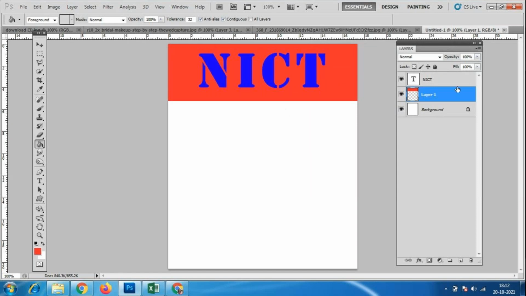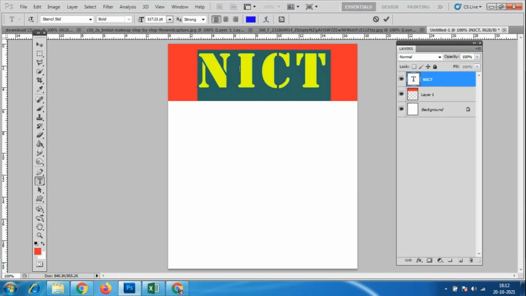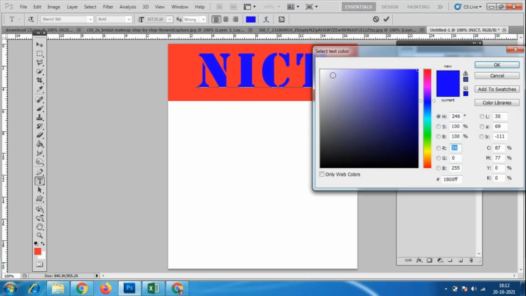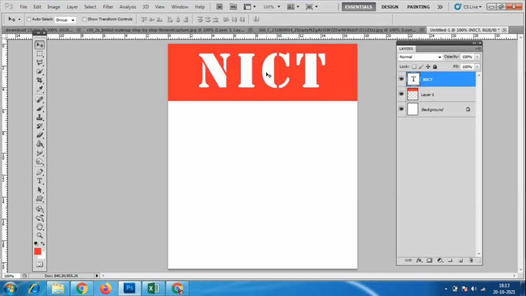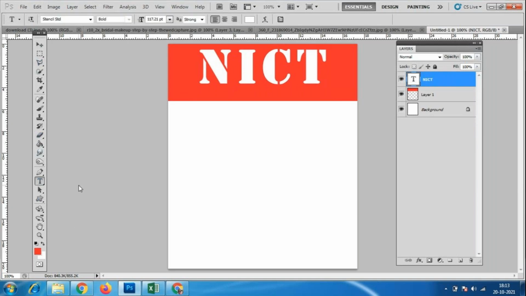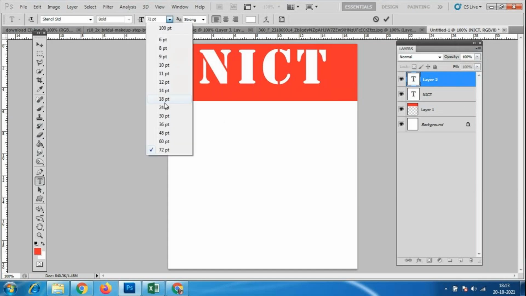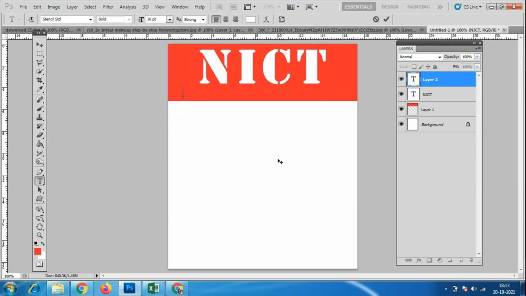Like that. If I want to change this text color, click on this T and we have the color over here. You can change those colors. Like that. And I want to add some text like this. I'll go here and type a smaller text, that is computer education. Again, it comes on a different layer.